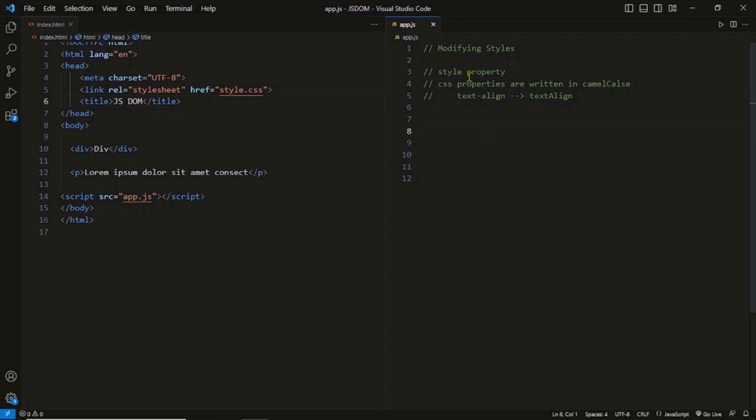So all we have is a single property, style. This property is used to apply styles via JavaScript. And the JavaScript version of the CSS properties is the camel case version. Okay, I have misspelled it here. It should be camel case, right?